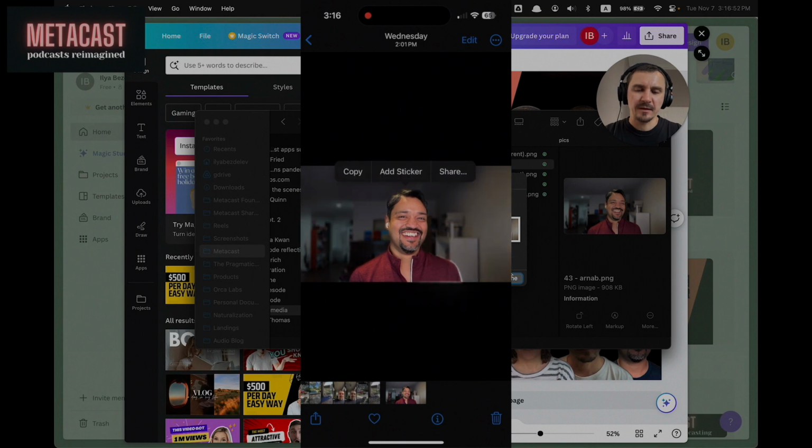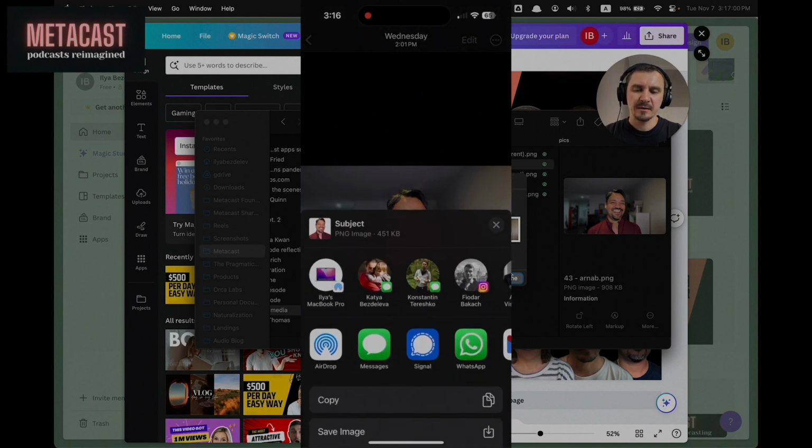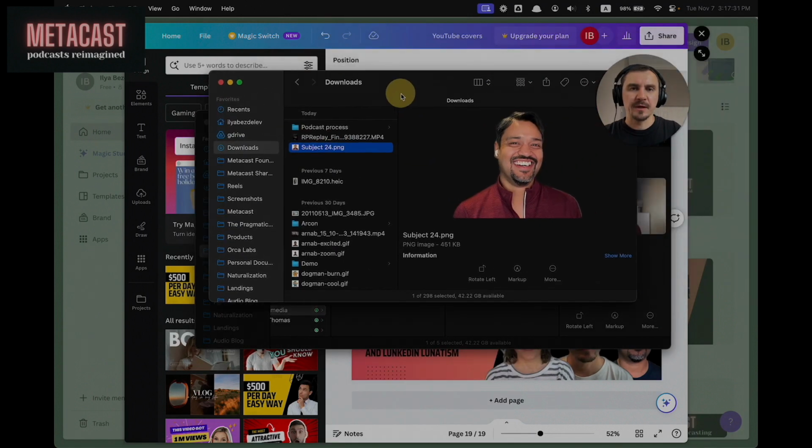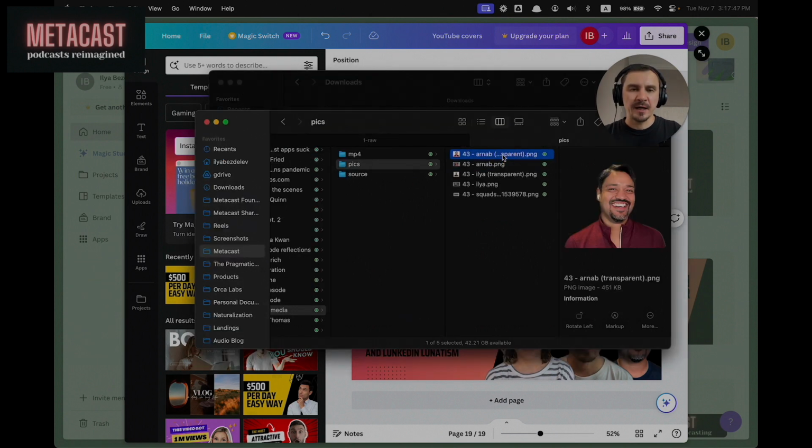And you can see that Arnab's outline got magically outlined, and I do share, and I send it back to my MacBook. Yeah, this one. So you can see I got this file back with a transparent background. So I can use this for the cover. I've already done this for both files, so I already have them saved here.